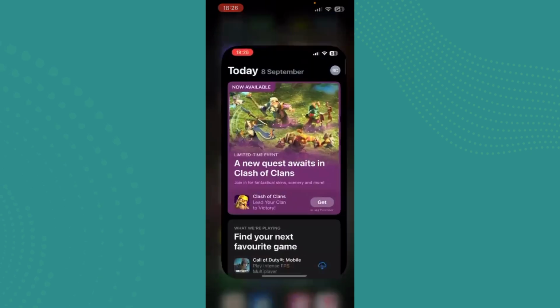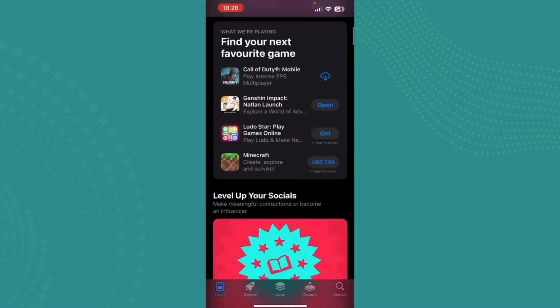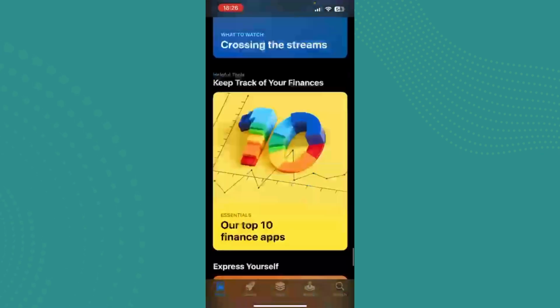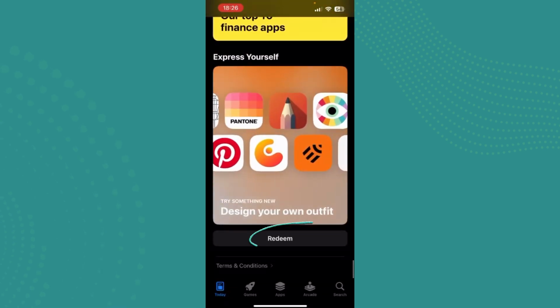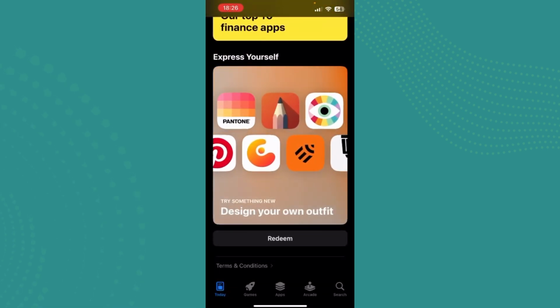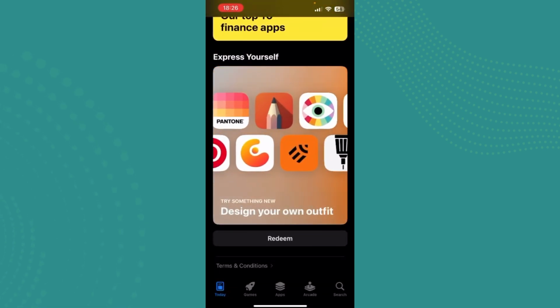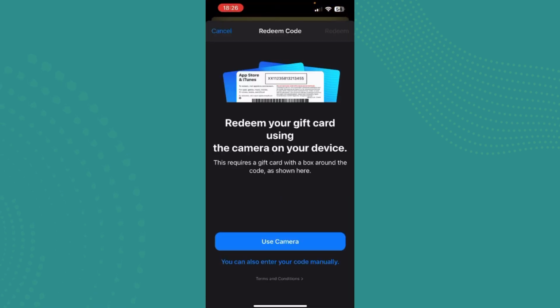And once you're in the App Store, just scroll all the way down till you find this option that says redeem, right above the terms and conditions. Just tap on it. And guys, if you have a gift card, you can use the camera on your device and redeem Apple ID balance, or you can just enter your code manually and redeem it that way too.